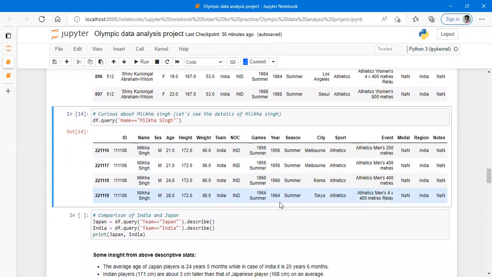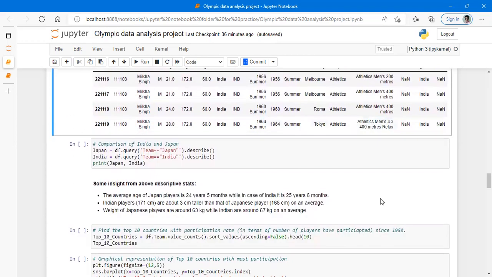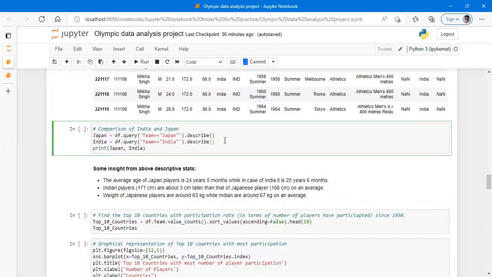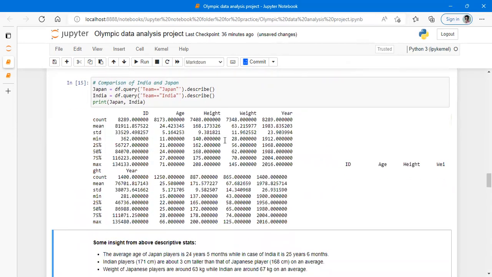And after that, he also participated in the Tokyo Olympic in 1964 at the age of 28 in the men's 4 into 400 meters relay race. Now let's do a quick comparison of India and Japan. I want to know all the details about India and Japan very quickly.